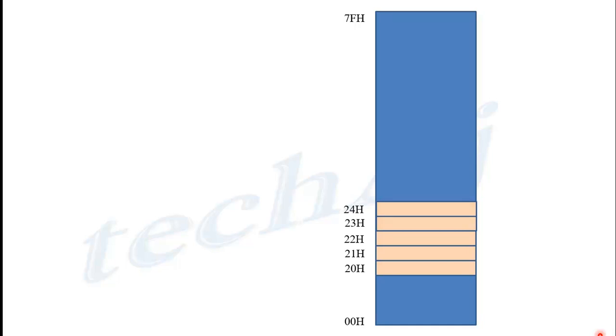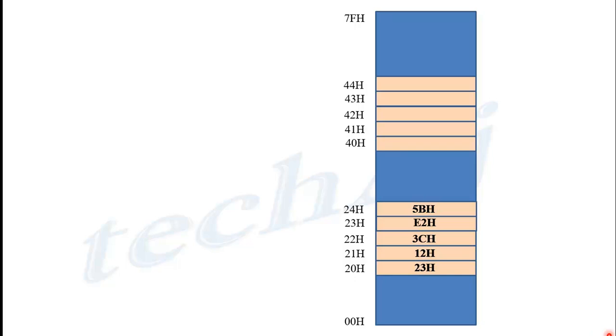Let us understand how this data transfer operation will be performed. Suppose this is the RAM memory of the 8051 microcontroller having addresses from 00H to 7FH. On this RAM memory, we have a block of data starting from the address 20H. This data we want to transfer on the same RAM memory but at a different address location starting from 40H. To perform this transfer from the source address locations to the destination address location, we are going to write a Keil program and observe the simulation output.